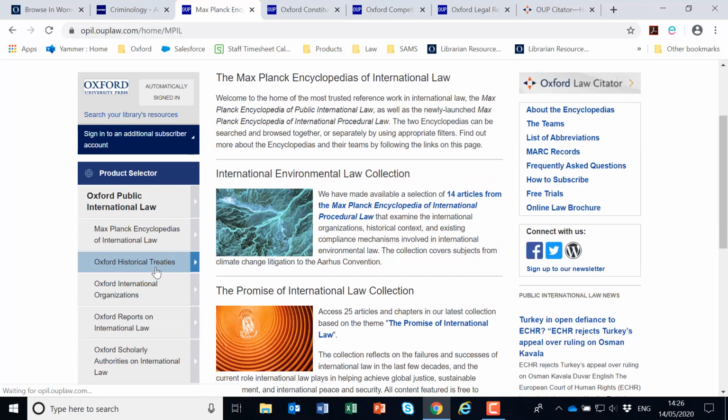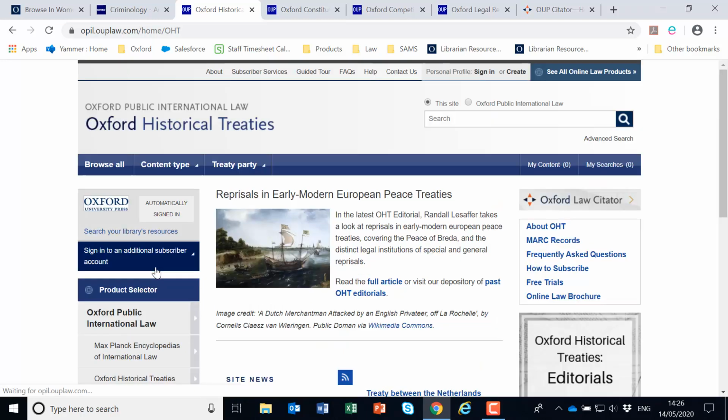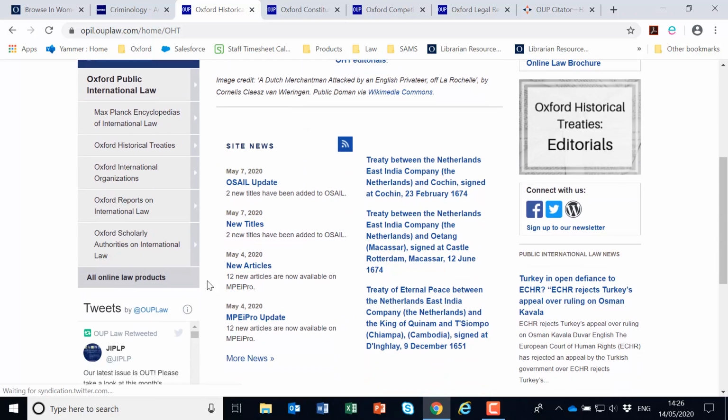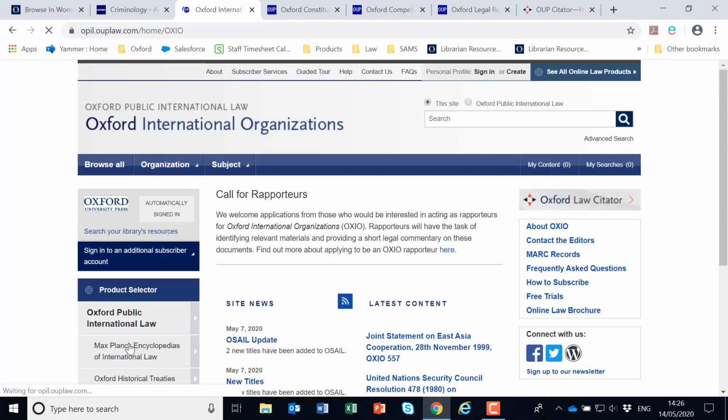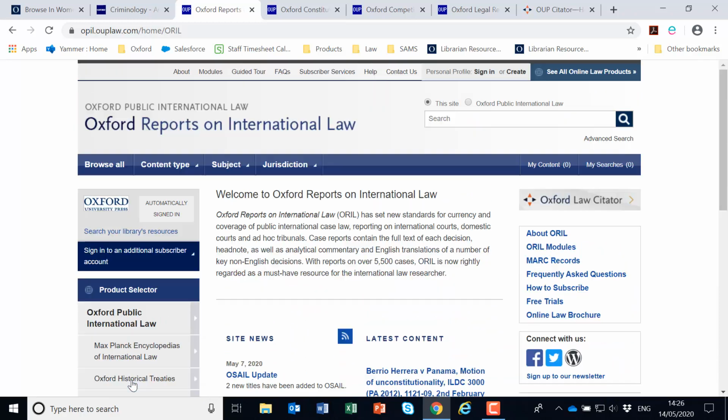The Oxford Historic Treaties. This is a comprehensive collection of treaties of all nations from 1648 to 1919 and includes full text access to the Consolidated Treaty Series. Oxford International Organisations is a database of annotated documents pertaining to the law of international organisations. Oxford Reports on International Law provides case reports from international courts, domestic courts and ad hoc tribunals. Each report contains the full text of each decision, headnote, analytical commentary, and English translations of key non-English decisions.